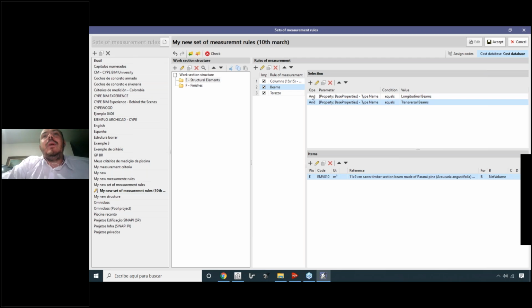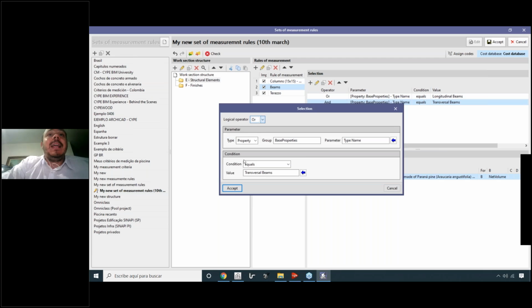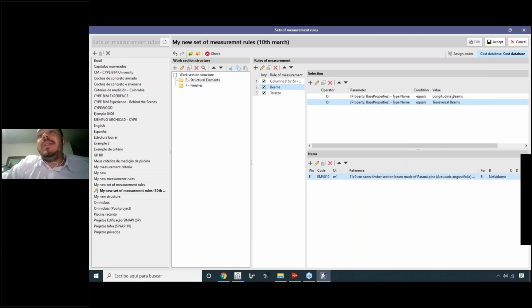What is important, if we maintain the operator and, it means that we have to select one element that has the parameter type name equal to longitudinal beam and the parameter type name with the value of transversal beam. That's impossible. We cannot have one element from the beam model with two different values. We must have one situation or another situation, one or. So we must change this operator here, and it should be or. I would like to select the elements that are longitudinal beams or transversal beams. Okay, so we have to select that.